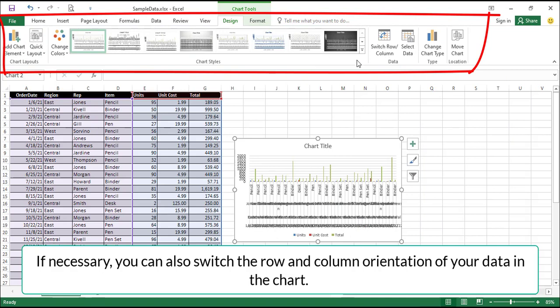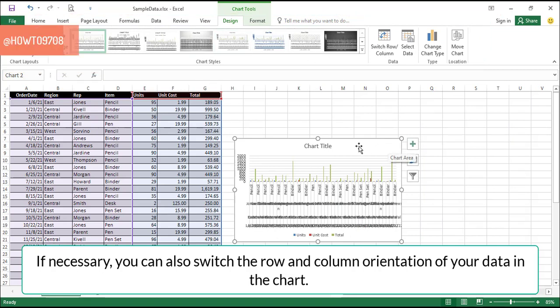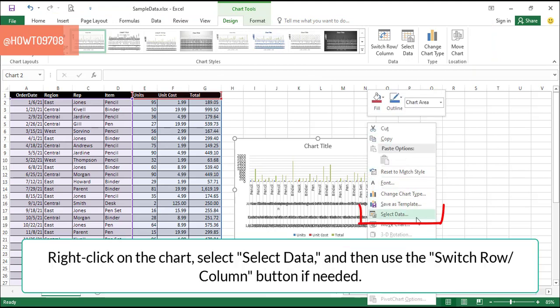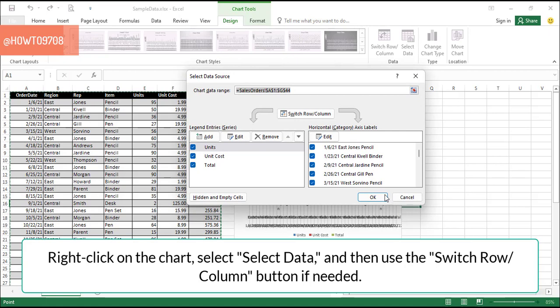If necessary, you can also switch the row and column orientation of your data in the chart. Right-click on the chart, choose Select Data, and then use the Switch Row, Column button if needed.